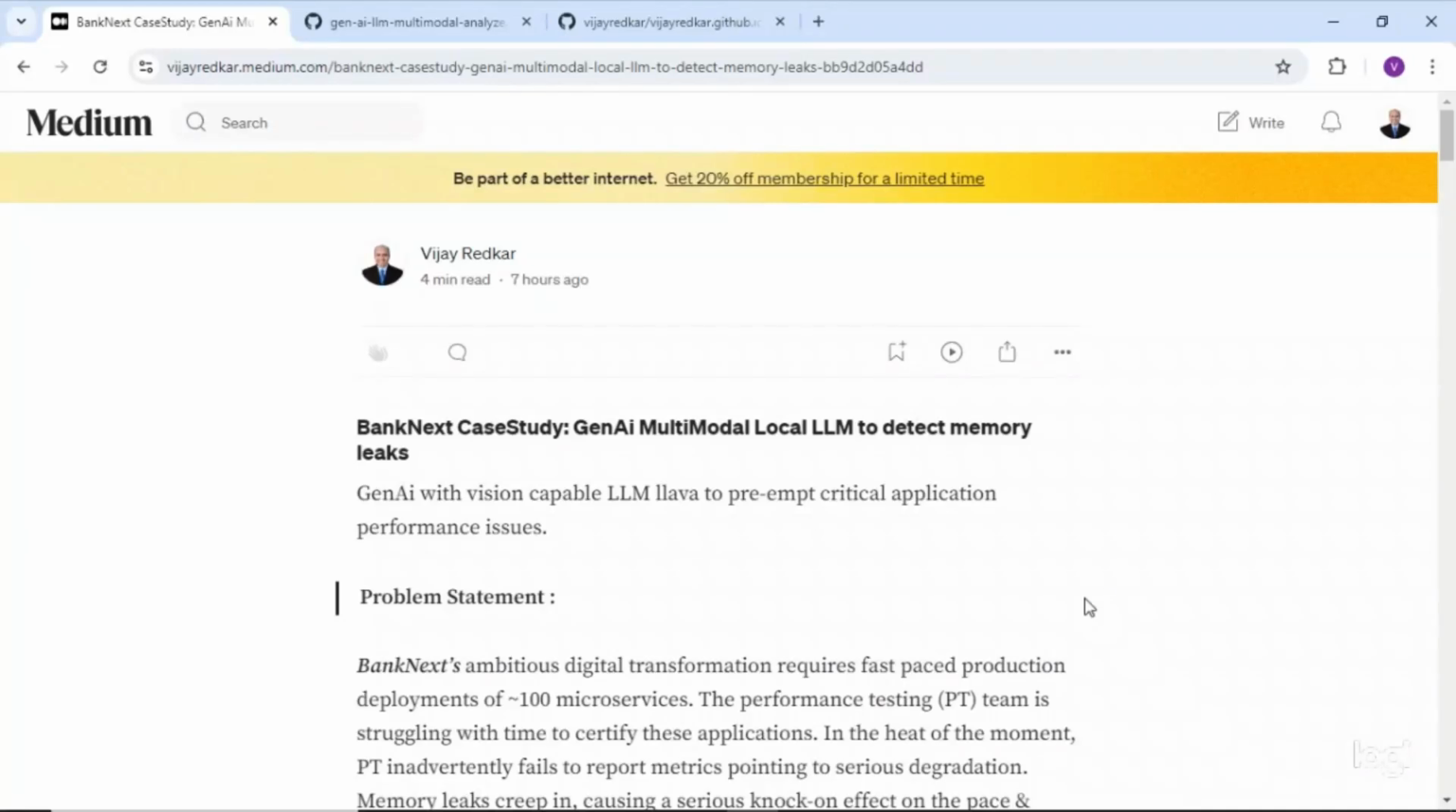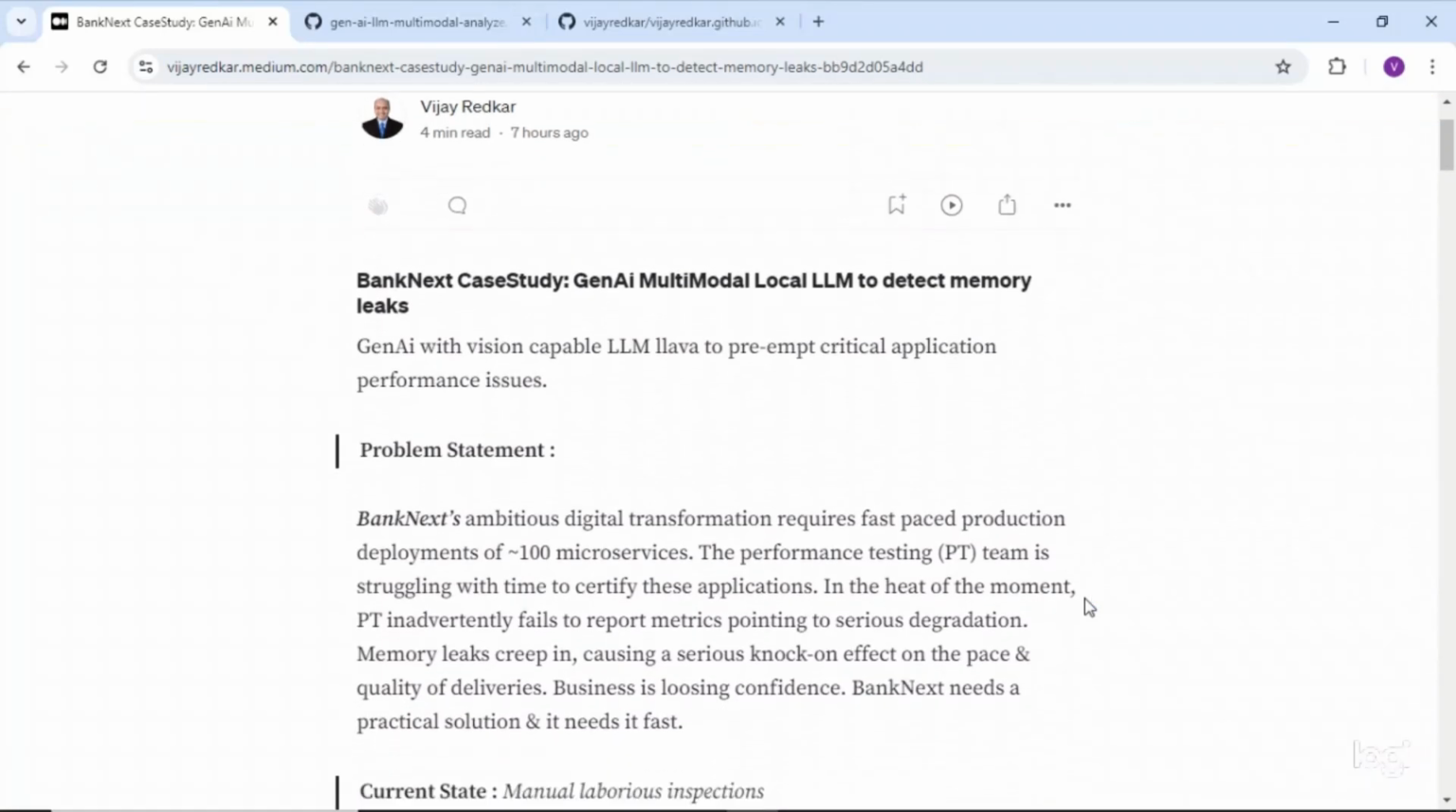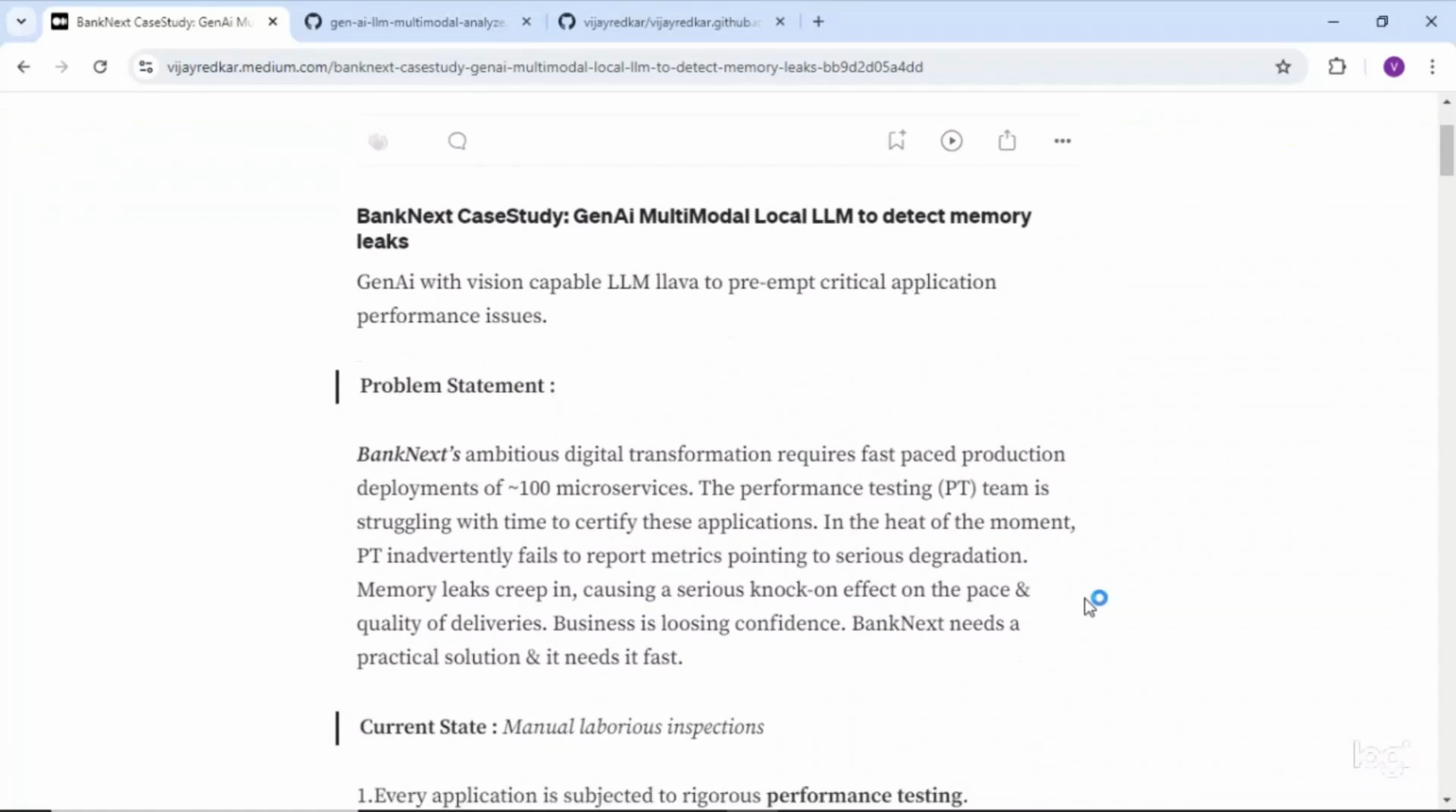Okay, so this is a Medium article that describes how to apply multimodal generative AI to scenarios in banking. The specific problem statement that we will take is of application performance analysis, the specific issue of memory leak detection.